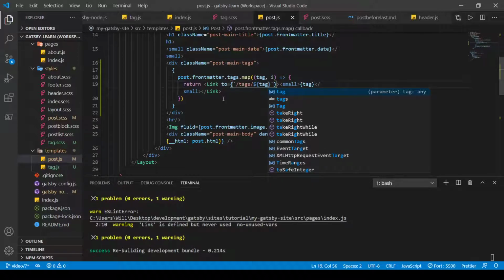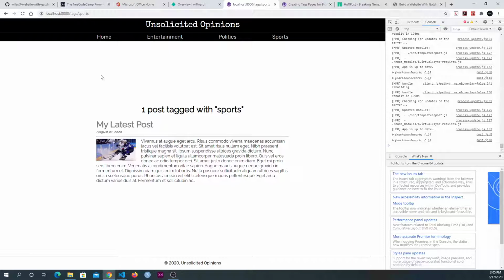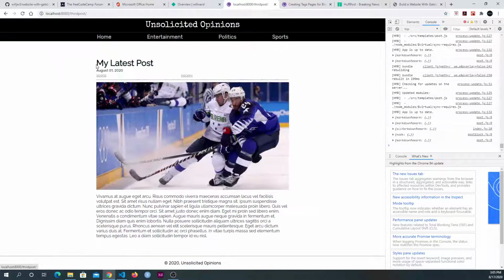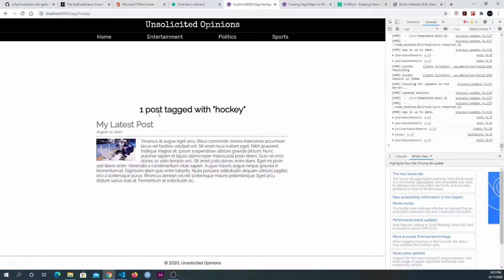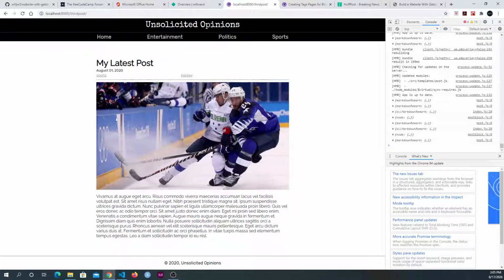So let's take a look at our page now. If I click on sports, and you can see that these are now hot links, that should take me to the sports tag page, and it does. And if I click on hockey, it does as well. Alright, so those are working. And then of course you can just style them up, remove the underlines if you want, or you can leave them there. Sometimes it's nice to leave them there just to let people know that they're clickable. So anyway, that's it for setting up tags.